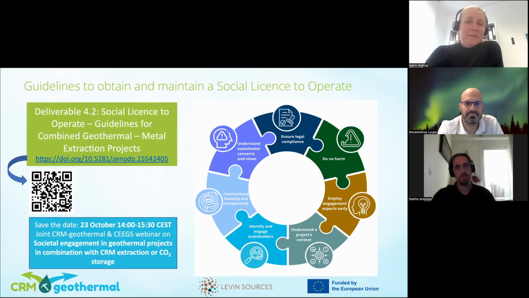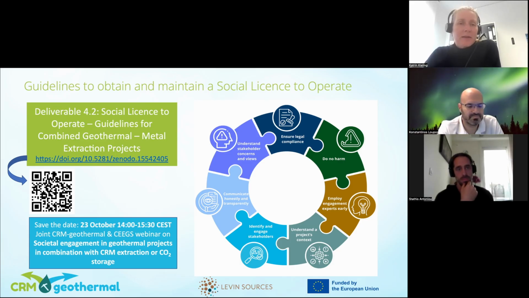And then I've already mentioned Levin Sources has established guidelines to obtain and maintain a social license to operate. Also, this deliverable is already published, and I invite you to have a look at it. They have really come up with these 7 main principles to respect to obtain and maintain a social license to operate.